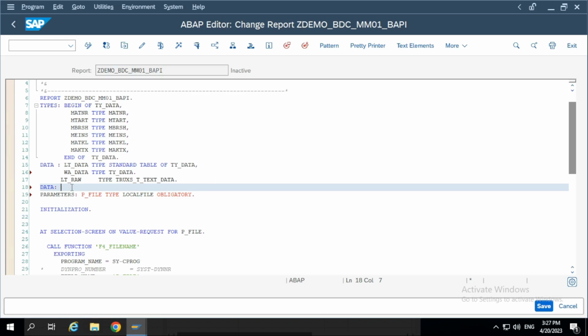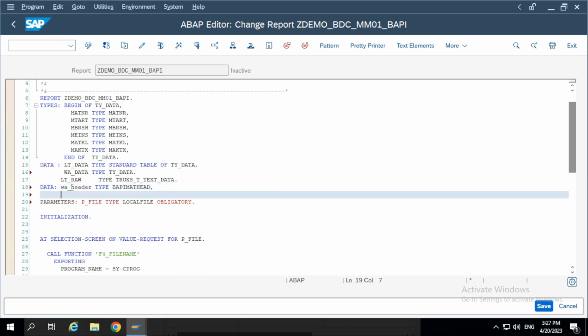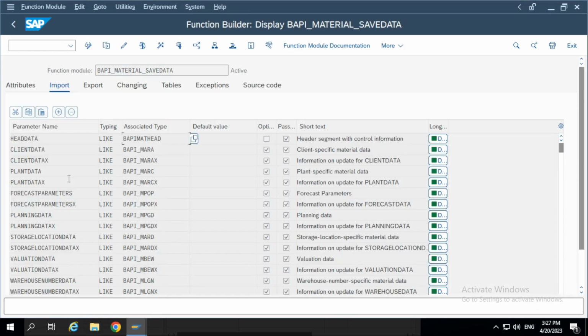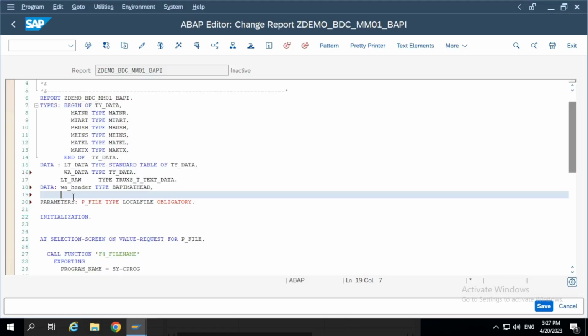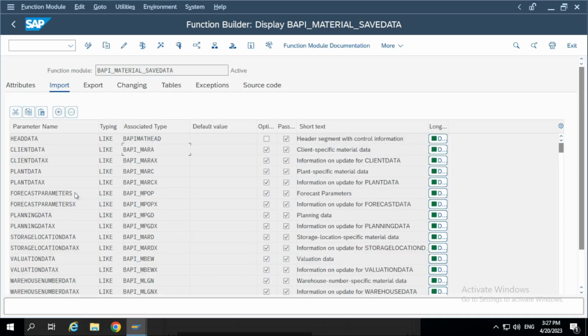Since it's a work area like structure, I'll take it like this, with the same type we have in BAPI. We are passing header data and client data also, because material group and unit of measurement are in client data. Client data type is BAPI underscore Mara. And we need to take the X structure also.